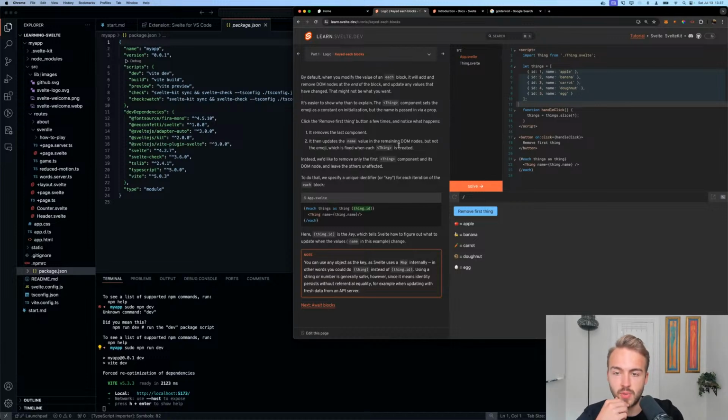By default, when you modify the value of an each block, it will add and remove DOM nodes at the end of the block and update any values that have changed.